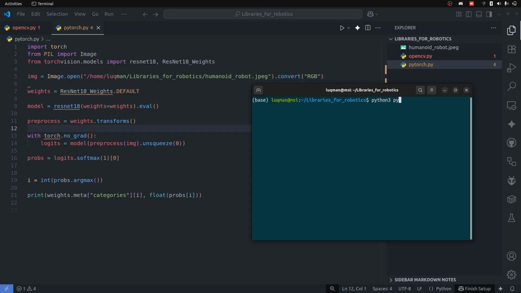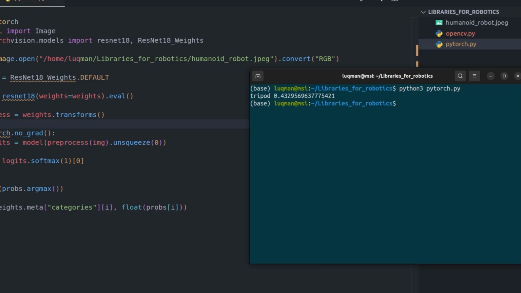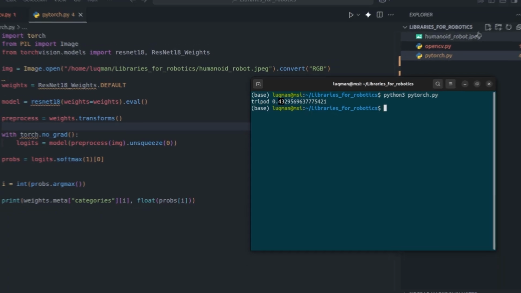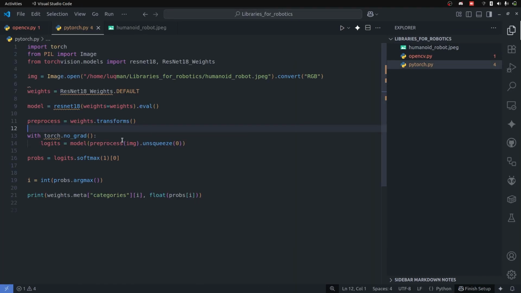Run this by python3 pytorch.py, press enter. When you're running it for the first time, it is going to take some time to download the weights. In my case, it says it's a tripod with 43% confidence or probability. So our robot is actually not a tripod, but let's just focus on the thing that we were trying to do: understanding the library, installing and running it on your system.